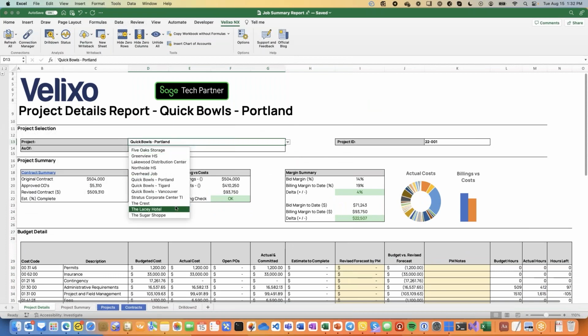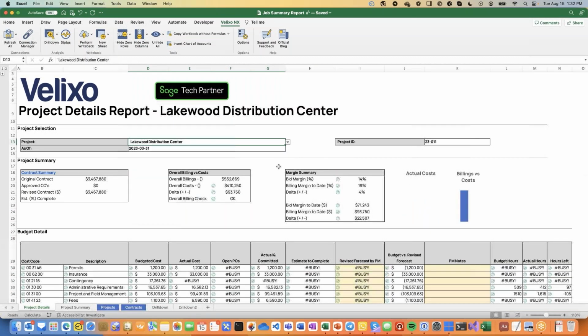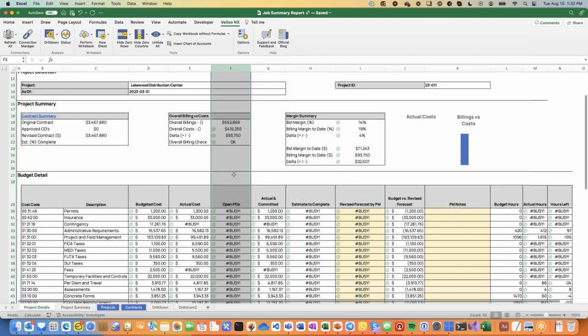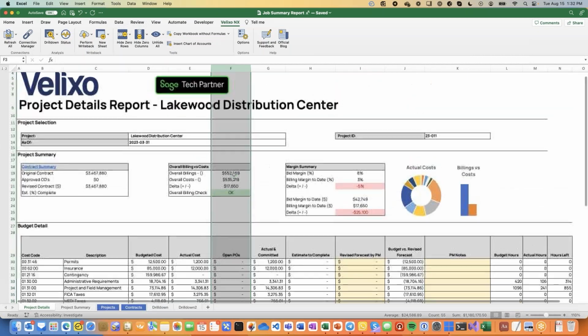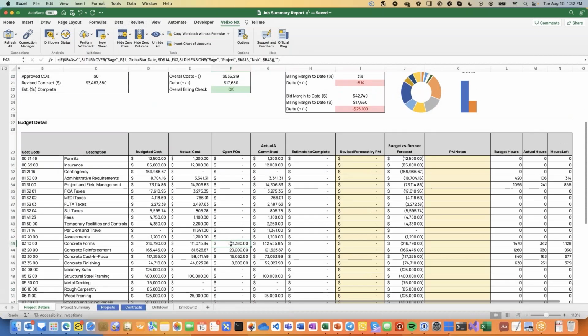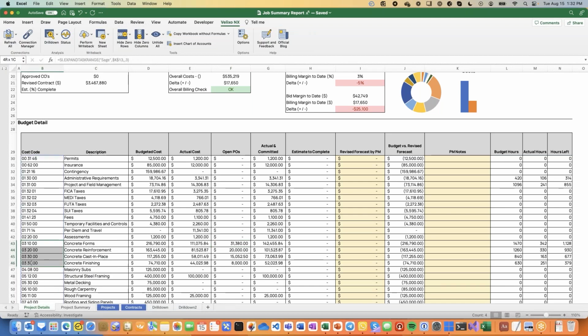So yeah, let me try to find one with commitments here. Commitments are displayed in column F, open POs. Yeah, so we do have commitments in this example here. Commitments can be retrieved two different ways. We can either get them from a custom book. This is what I'm doing here. So we're using the same financial function. This one is filtered on a specific cost code.